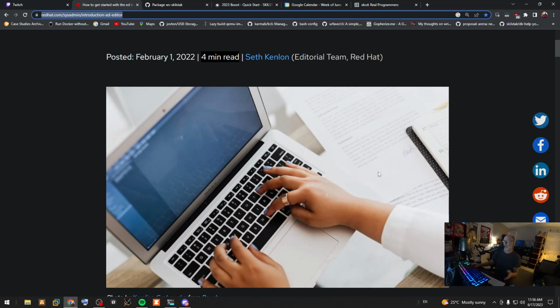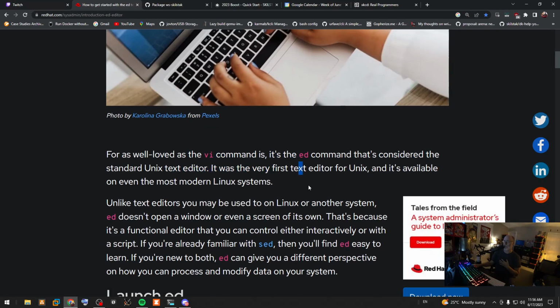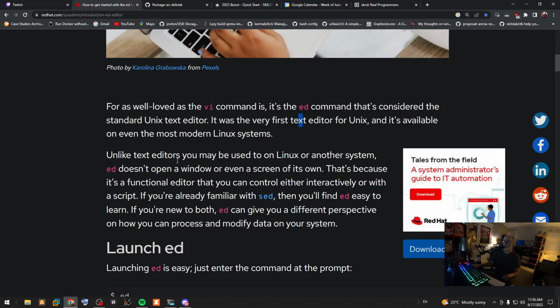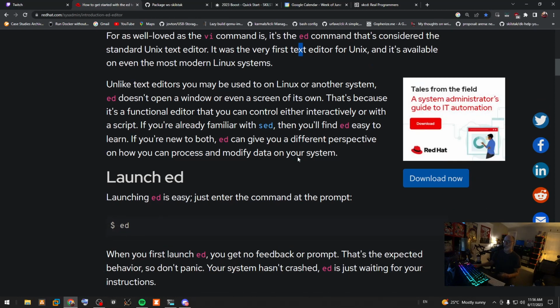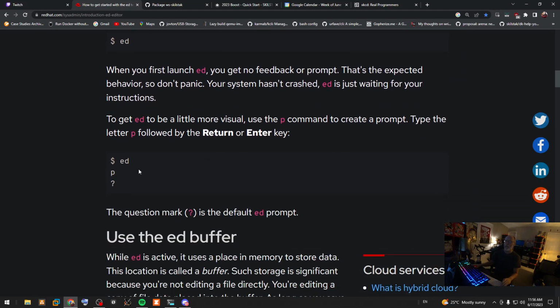This is my personal take on how to learn editors. For as well loved as the vi command is, the ed command is considered the standard Unix editor. It was the very first editor in Unix, and it's available on all Unix systems. If you're familiar with sed, you already know it. But you haven't learned sed yet, which is why we're learning ed first. So here we go.